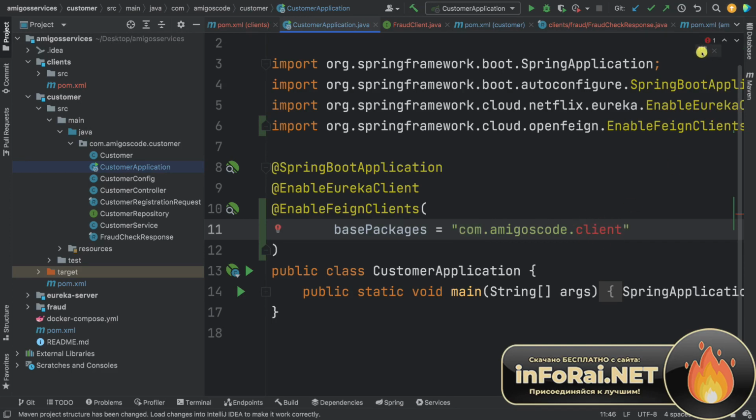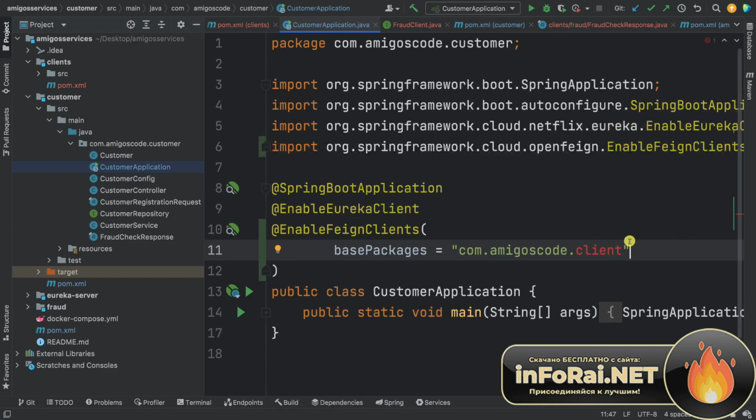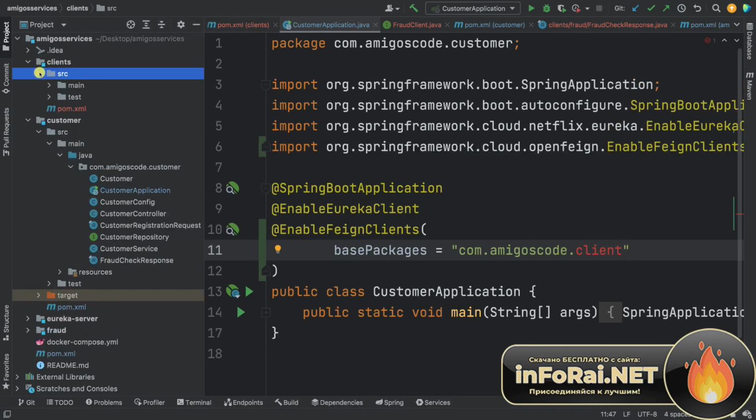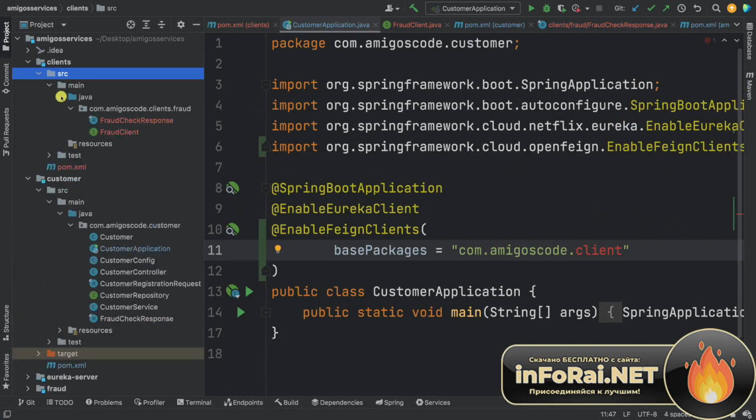And then clients. IntelliJ doesn't seem to resolve this package, so let me just reload in here. And still it doesn't, and that's because, in src main Java, this is clients in here, so it should be clients and not client. So you can see that now it works.